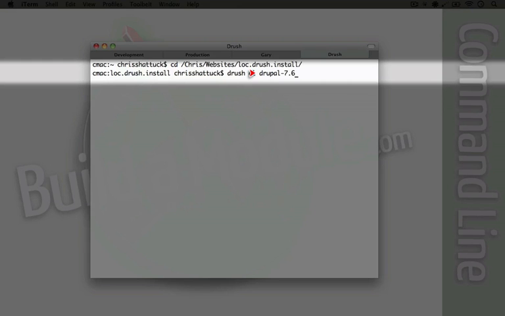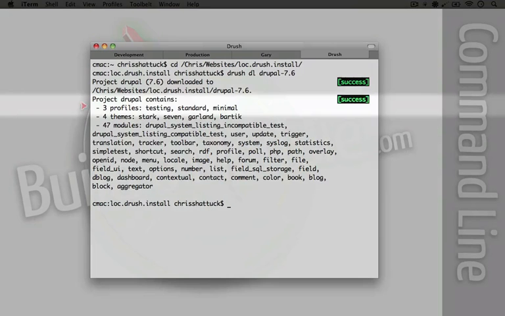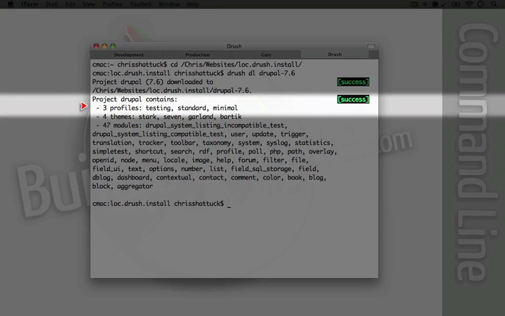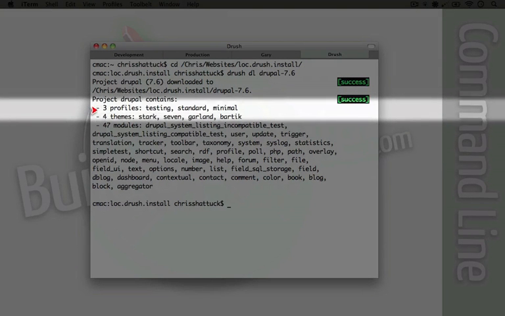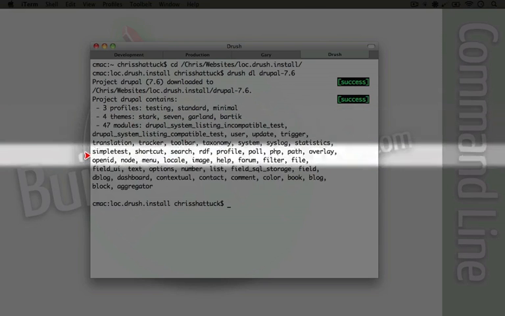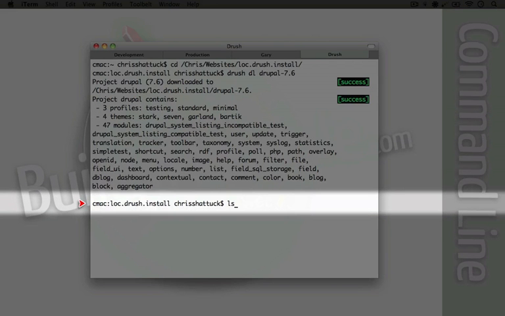So we're going to download Drupal 7.6. As of the recording of this video, 7.8 is the most current version of Drupal, but I'm downloading an older version so we can upgrade it. I'll go ahead and hit enter. Now we get a little bit of information about what we just downloaded. The project contains 3 profiles, 4 themes, and 47 modules.